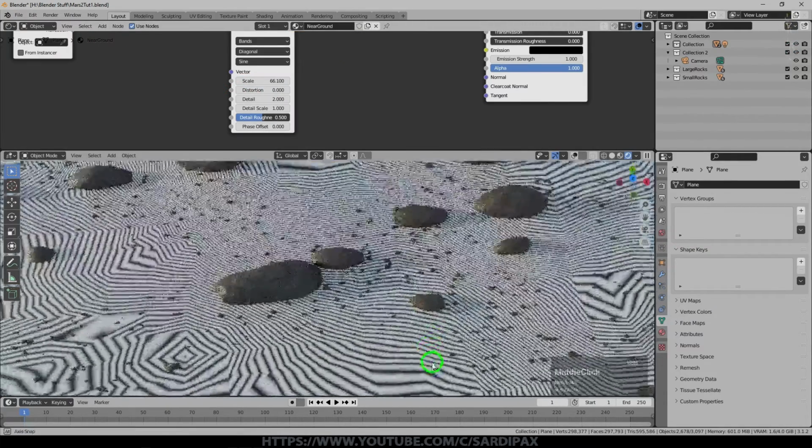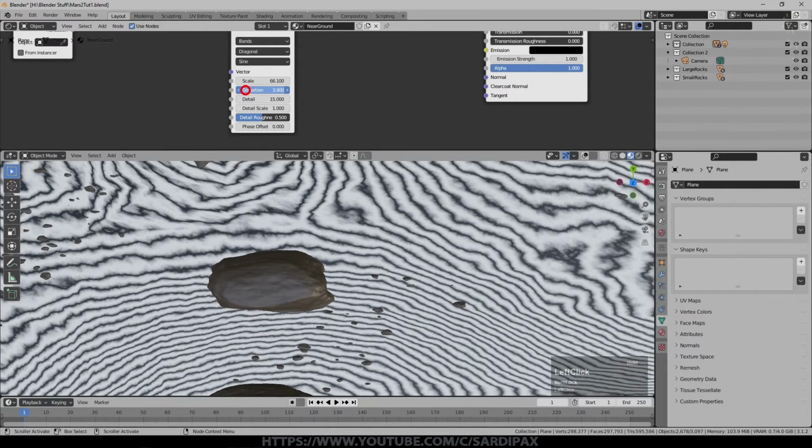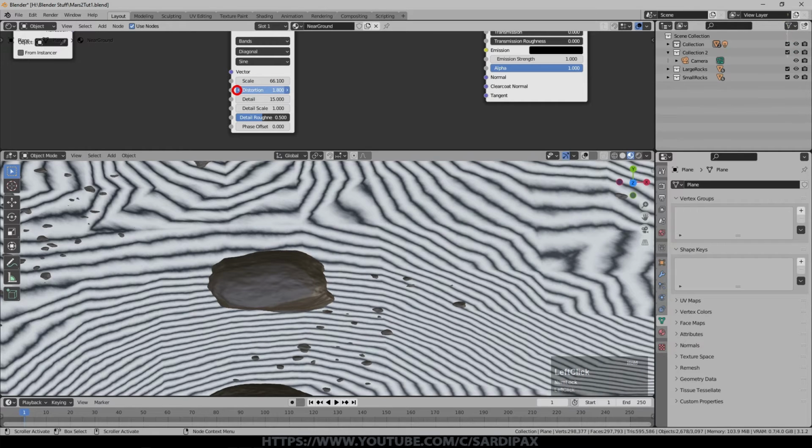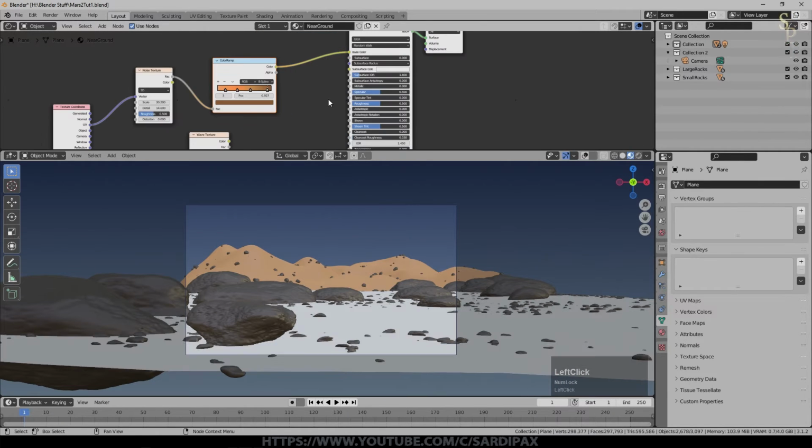And then I added distortion. So you can see what that starts to do is just break the lines up a bit. Put the detail up as well. Then you just need to find the right level of distortion. Just makes it a little more natural. So I'm not actually going to use that color. I'll put my color back in.